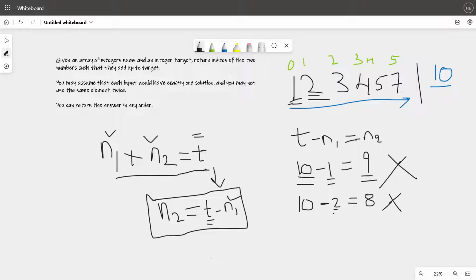If we take 2 as our answer, then the 8 should be in our array. Then 8 must be present in our array, but it is not present in our array, so we can't take 2 as our answer. So we will move on to the 3.